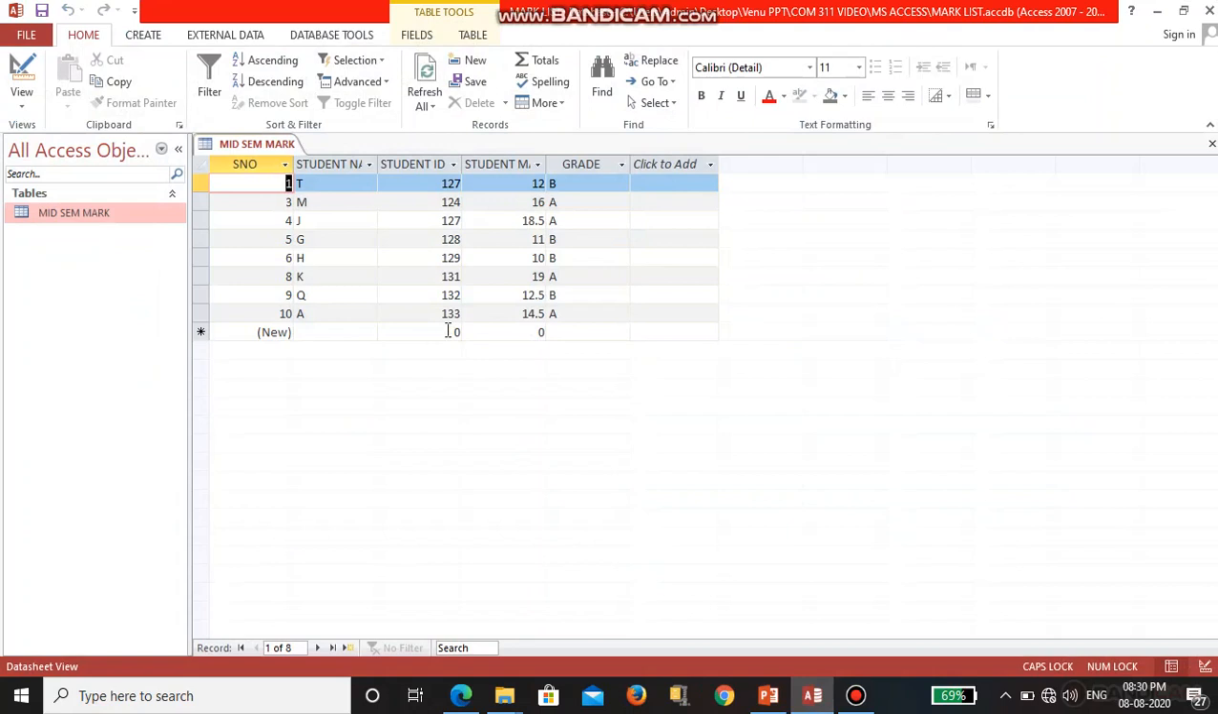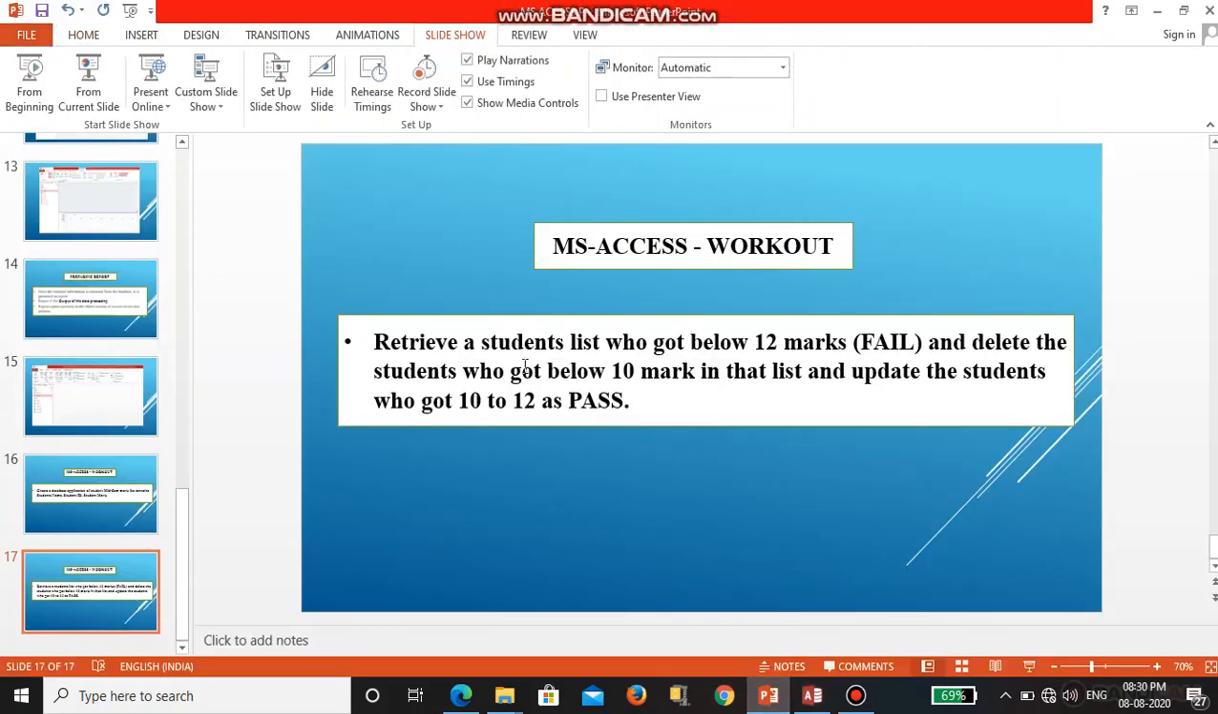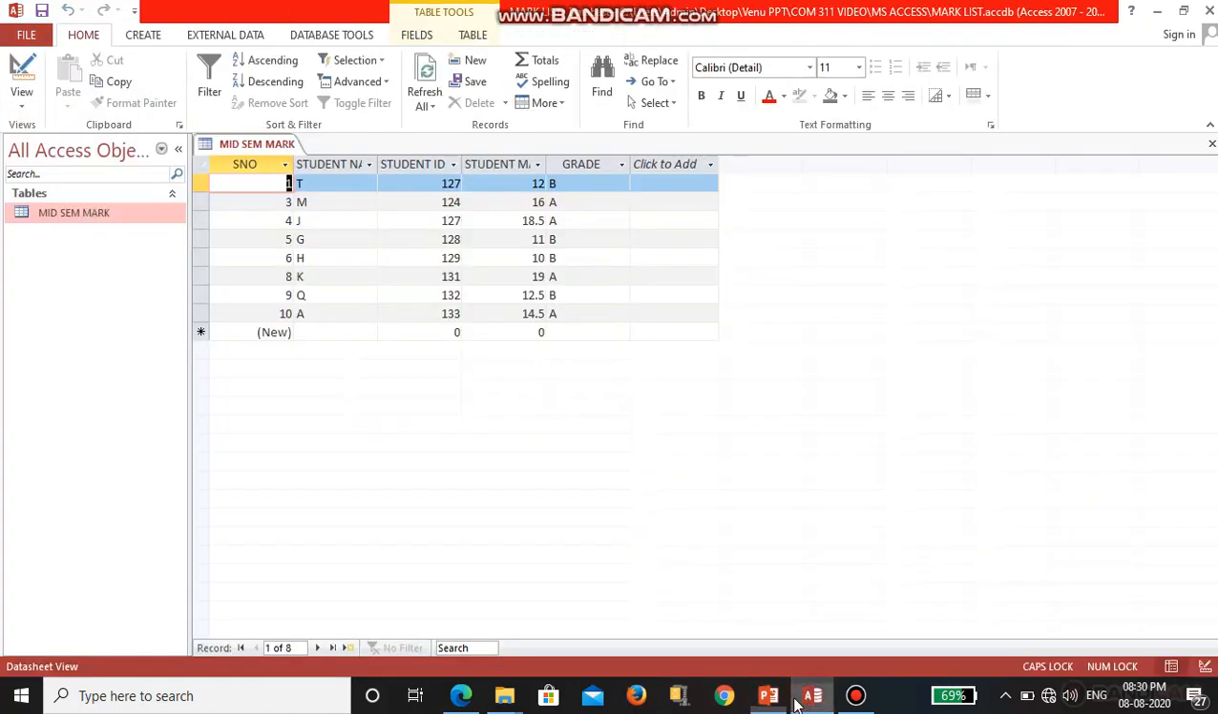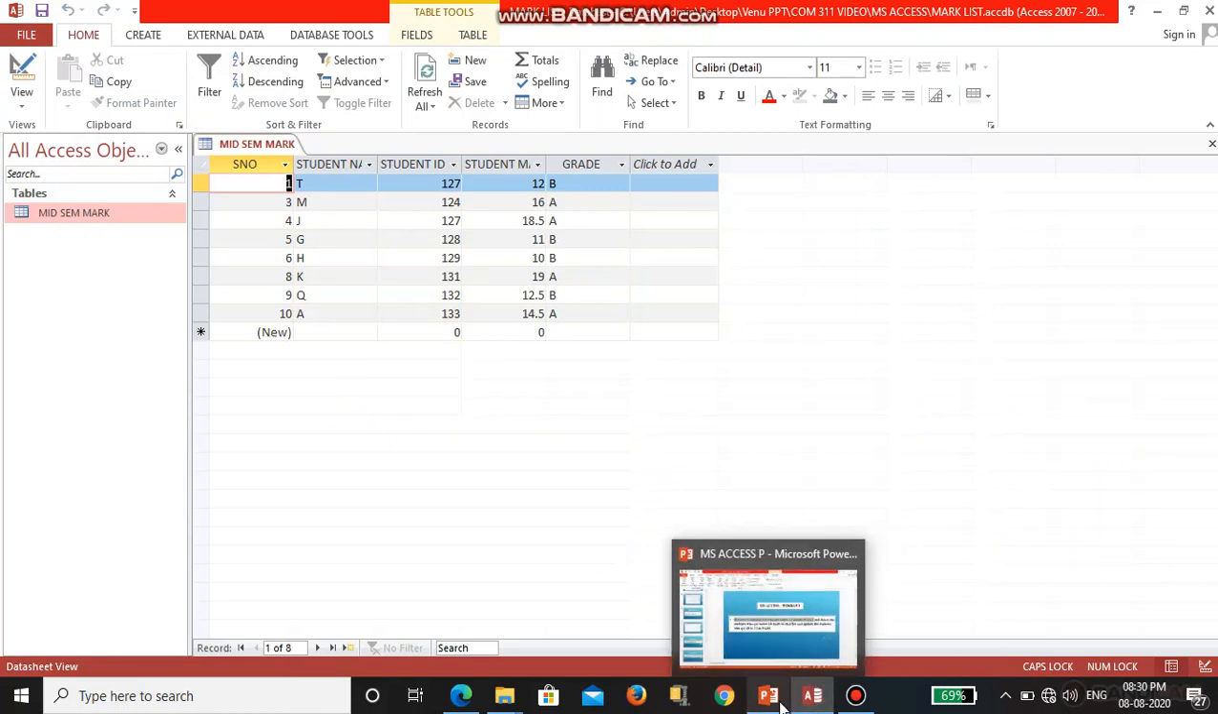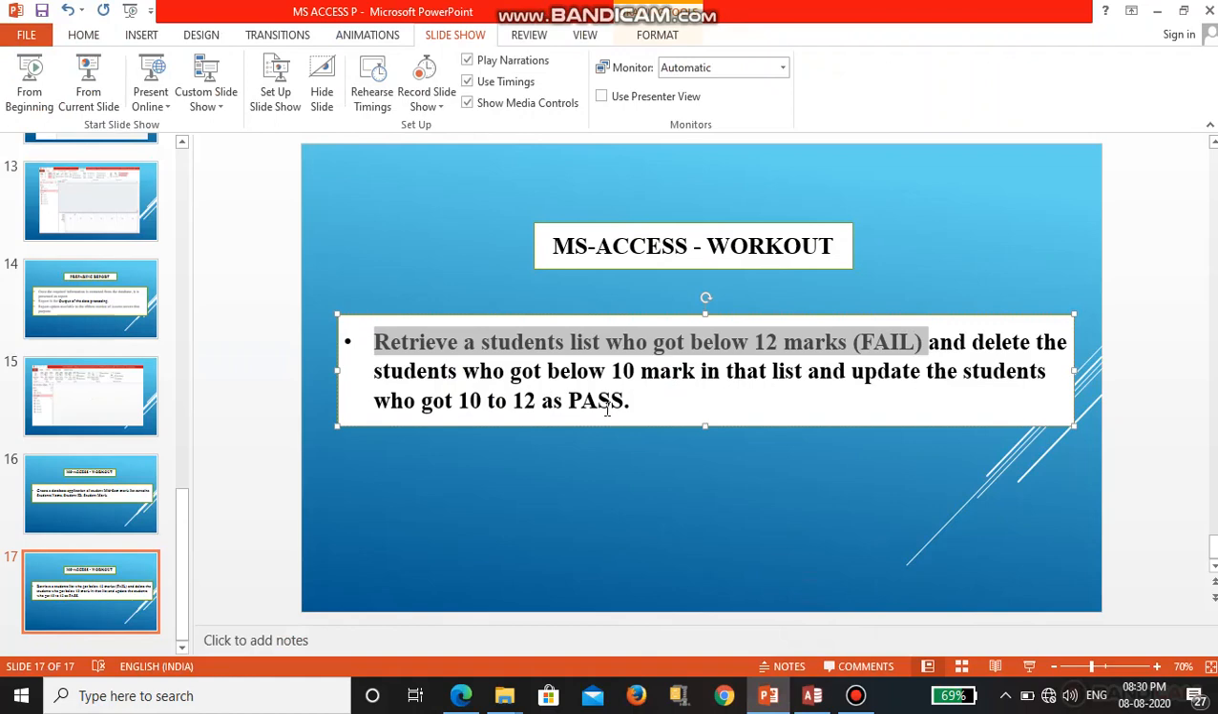In this data I have student name, student ID, student mark and grade. First thing I want to do is retrieve a student list who got below 12 marks, that is fail marks. For this I want to manipulate the data and extract the information.